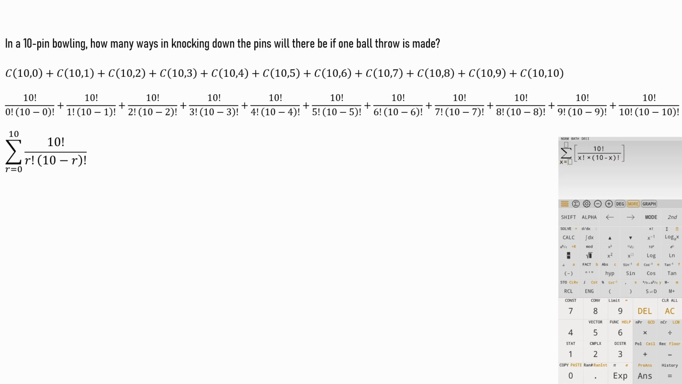So therefore, from 0 to 10, hanapin muna natin kung paano tayo makakapaglagay ng 10. Ayan. So 0 to 10. Ayan, so there are 1,024 ways in a 10-pin bowling of knocking down the pins if one ball throw is made.